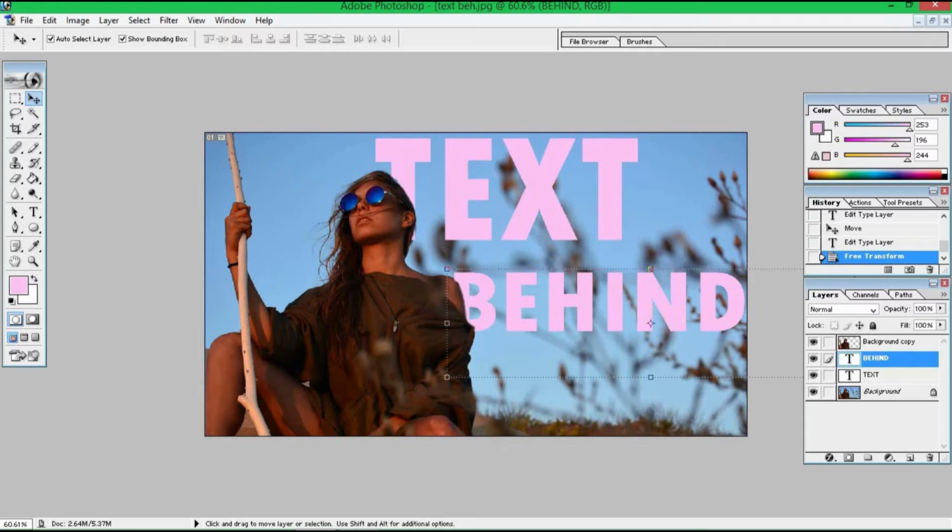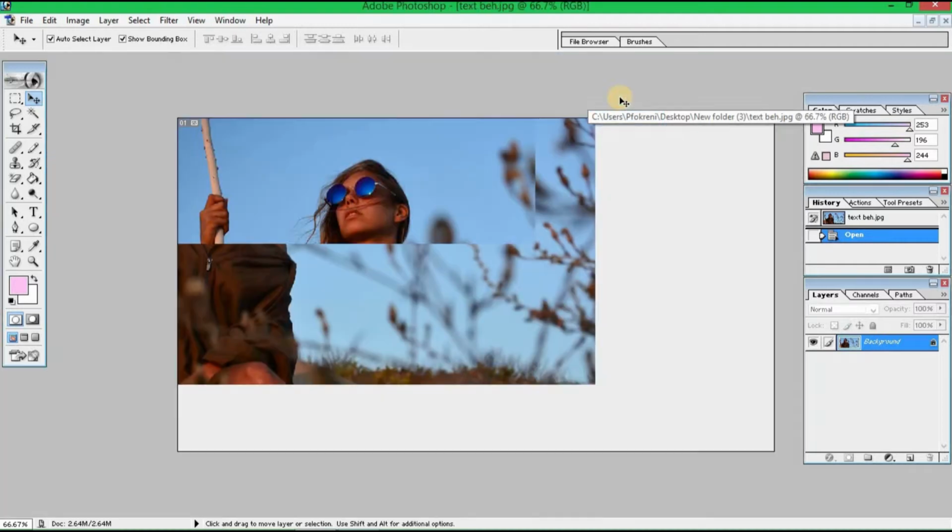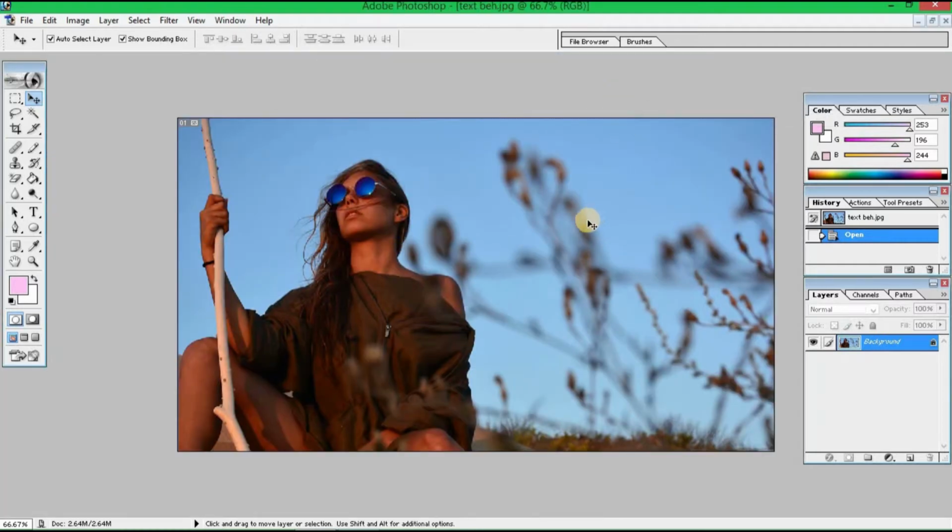Hello, today I will teach you how to put your text behind the image. So let's go straight ahead. First of all, let me maximize this image so that I can use the full screen.